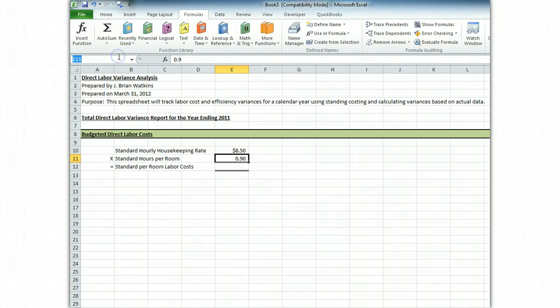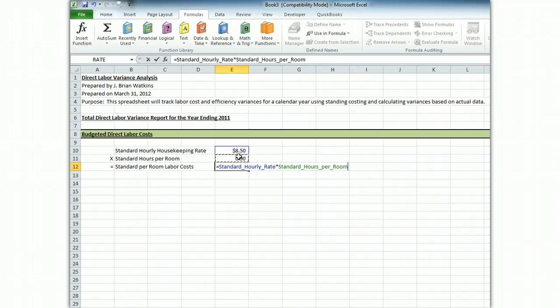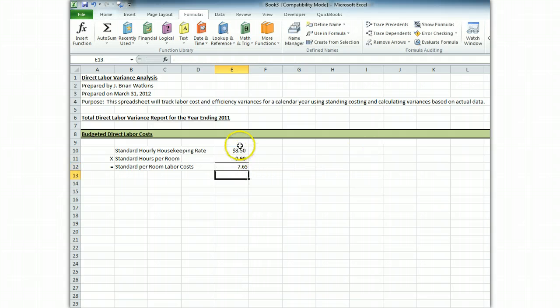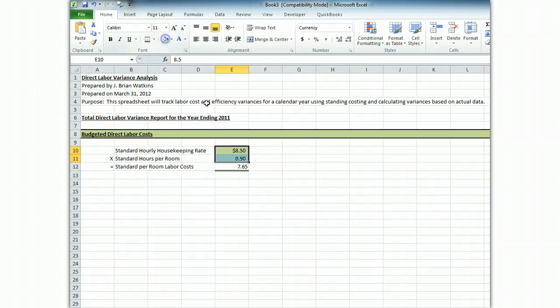And then this is going to be standard hours per room. Okay, and then obviously this times this. Now, that tells us for each hotel room in our hotel how much we think it's going to cost to clean it. Alright, these are user entered, so we're going to give them our green.